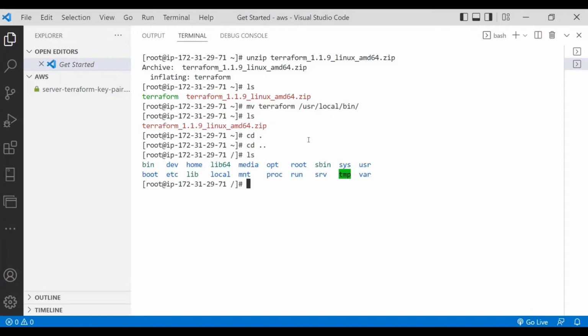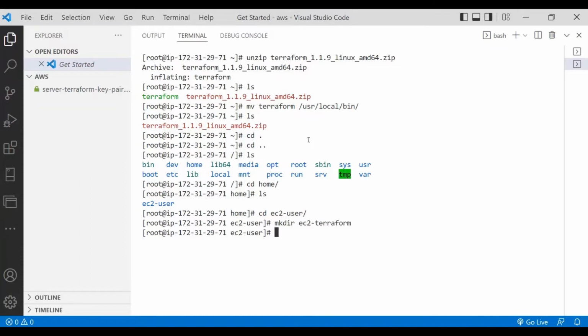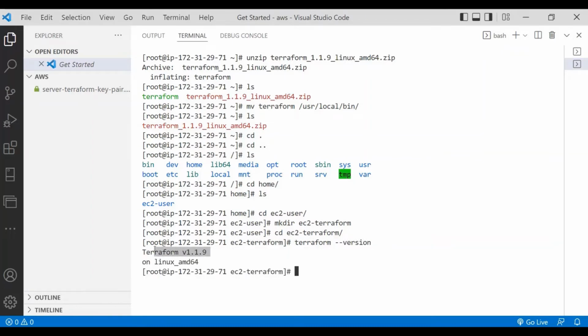Now let me create a directory in home, ec2-terraform. Let's move into that. And before moving further, let us check the version of Terraform. So this is the version of Terraform which we have installed. Now we need to create a Terraform file with the extension .tf in order to launch an EC2 instance. For that we'll create a file and let's keep the name of the file as ec2.tf.